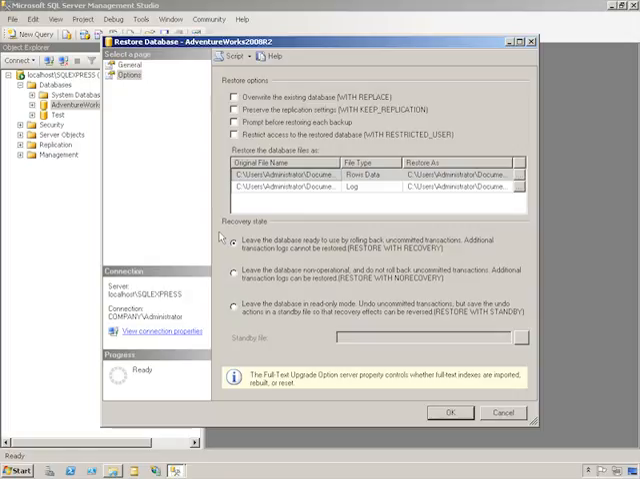The default is to leave the database ready to use. We're going to roll back any uncommitted transactions, and once we're finished, we do not have the ability to restore additional transaction logs. The next option would be to leave the database non-operational. Do not roll back uncommitted transactions, and provide the ability to restore additional transaction logs if we've got more of them. We can continue restoring transaction logs as necessary to bring the database as up-to-date as possible.